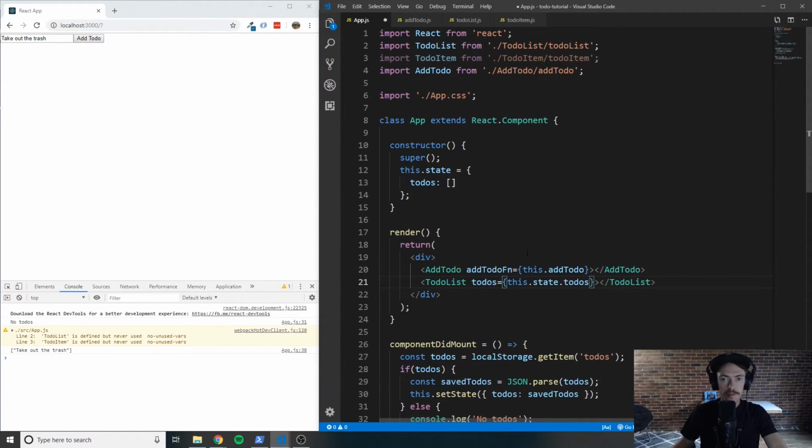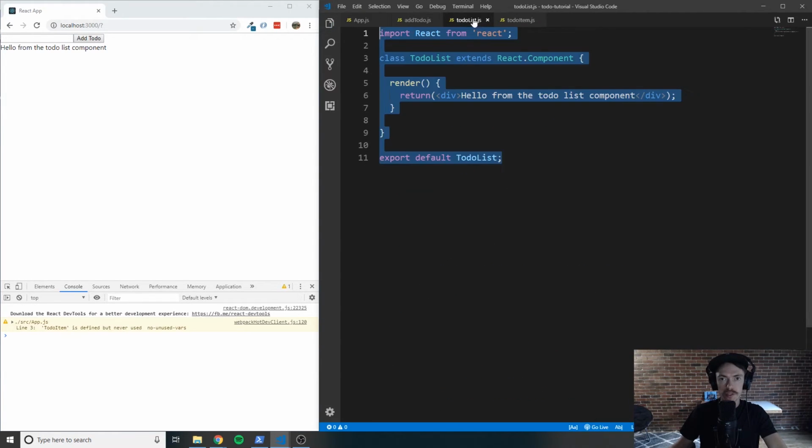Now, each and every time a new to-do gets added to this list or removed, remember, this is going to get re-rendered, and this is as well. So this to-do list is always going to have the updated list of to-dos since we're using this.state. So let's go ahead and save this and go to our to-do list class.